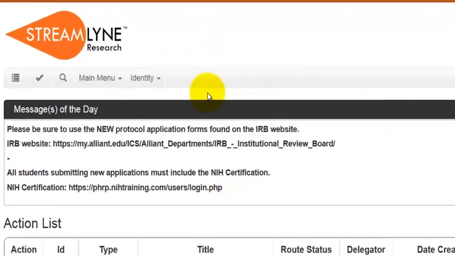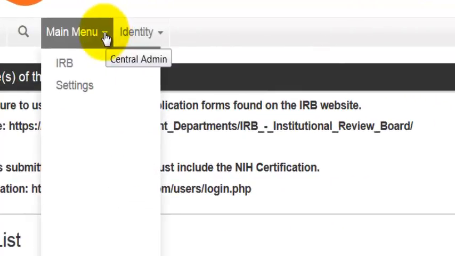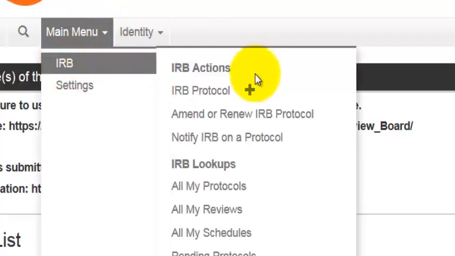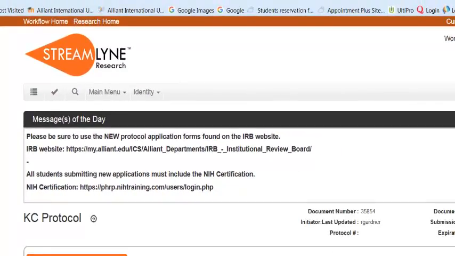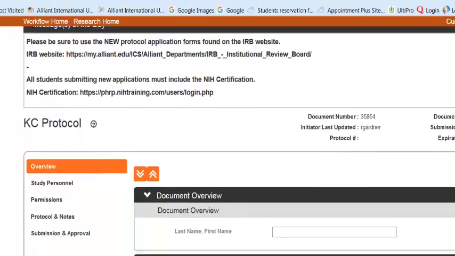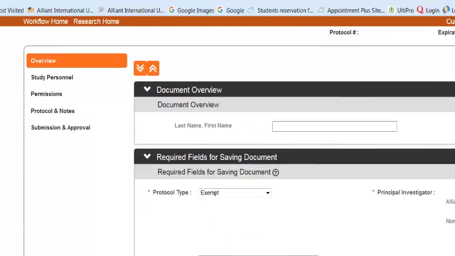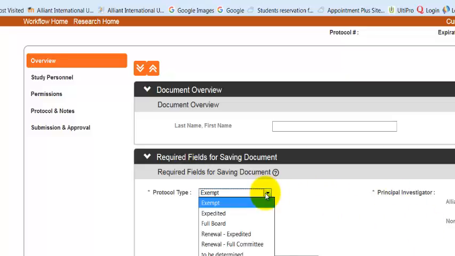Okay, let's talk protocols. To get there, you're going to go to main menu, IRB protocol. Click on the plus sign, not the IRB protocol, the plus sign. It's going to pull up the protocol form, and you have to fill out all the information very carefully. Okay. And then pick what type of protocol you're talking about. You click on that, and there's the full range there.